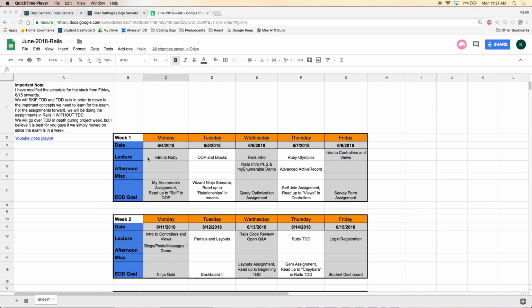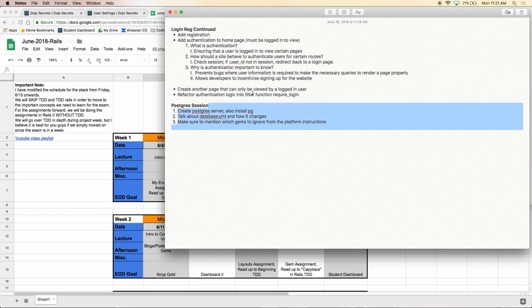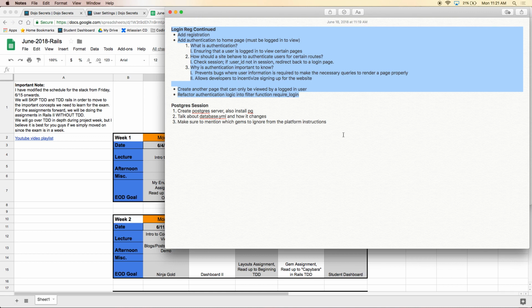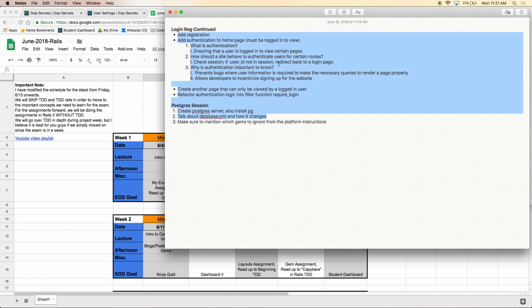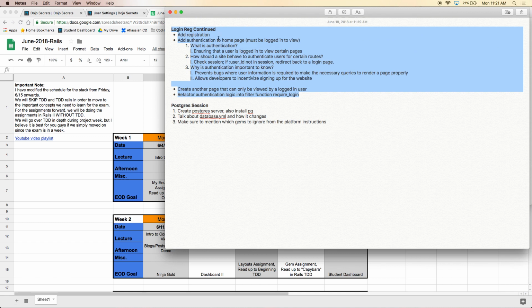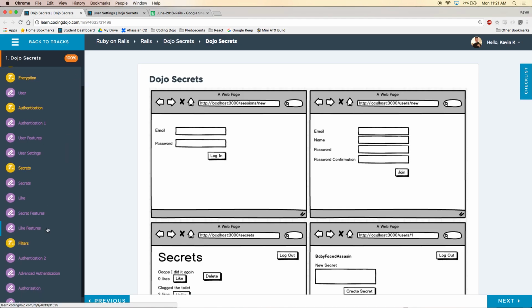I have a little schedule for what we're trying to do today in lecture. I broke it up into two parts, so I'll record each part separately. The first part's just a continuation of the previous lecture about login reg. I just talked about login, but not necessarily registration. After that, I'm going to segue into a discussion about authentication. It'll be a bit conceptual, but I'll also do some coding. That should be everything you need to know in order to implement this section of Dojo Secrets.